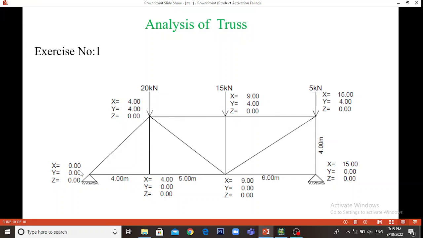First coordinate 0, 0, 0. Second 4, 0, 0: x axis 4 meter, y axis 0. Third 9, 0, 0. Fourth 15, 0, 0. This coordinate has x and y axis, x 4 meter, y 4 meter. So 4, 4, 0. This coordinate 9, 4, 0: 5 plus 4, 9 meter. X axis 9 meter, y axis 4 meter. So 9, 4, 0. And 15, 4, 0.